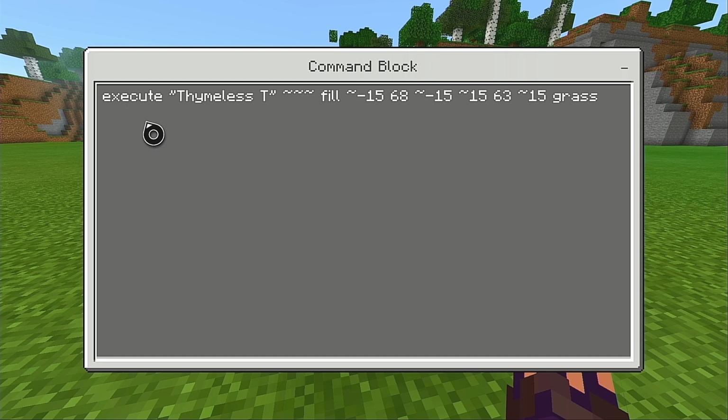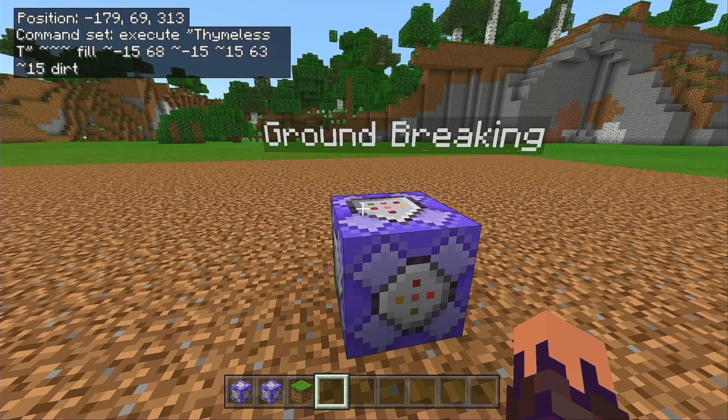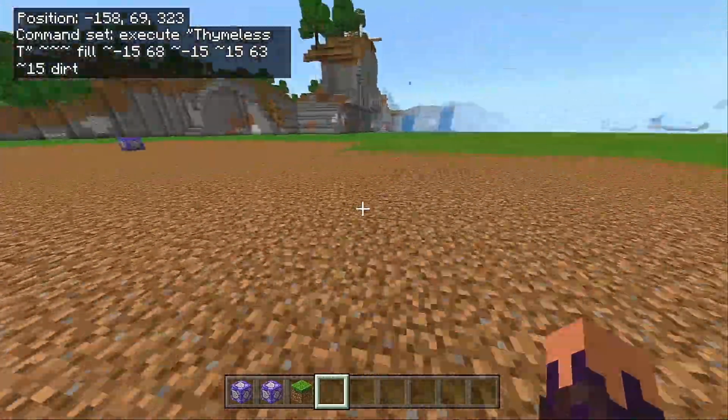Execute is going to be the same. Execute, specify the player, and then the coordinates of them wherever they are. And then we put in the fill command and then whatever block. You can use grass. If you wanted, we could use, let's just do dirt, and it would do the same thing. For example, if you wanted to fill this up with stone, you could do stone.